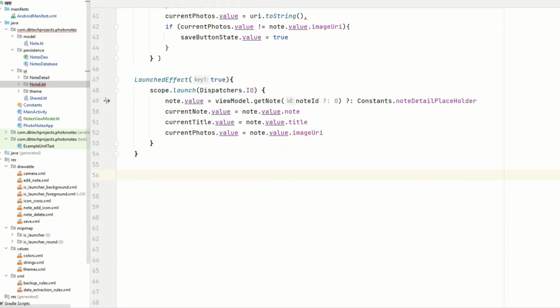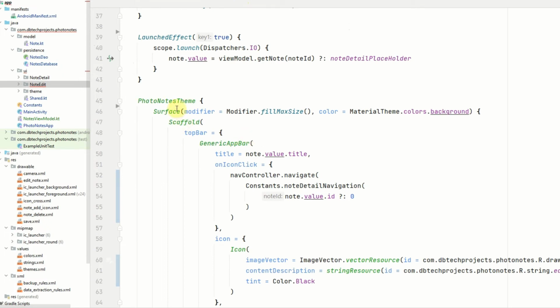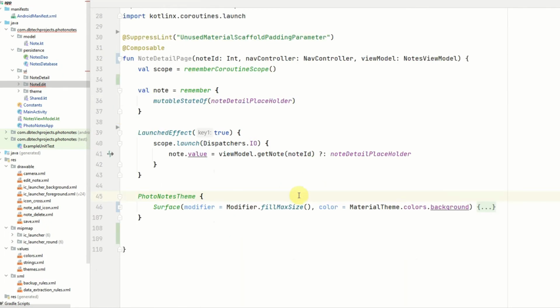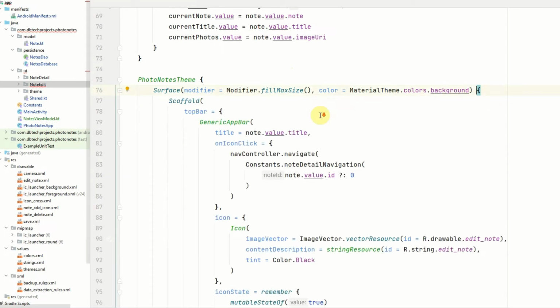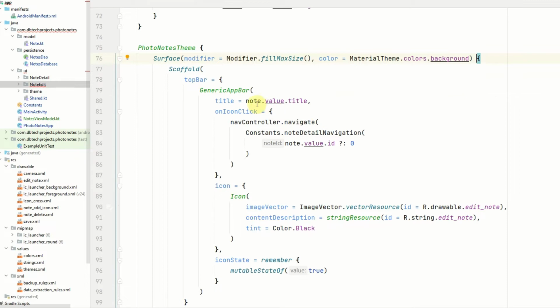So I'm going to go ahead and copy the app bar from the previous composable in the note detail, as it will be pretty much the same. So we've had the photo notes theme with our surface and the color for the background, and then we will have a scaffold. The generic app bar will stay the same. The title will be edit note.